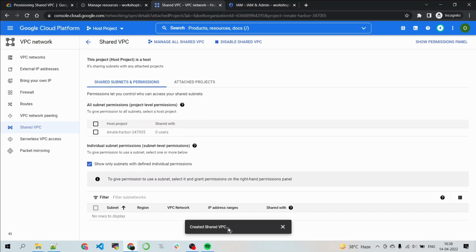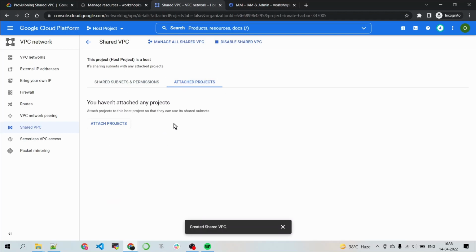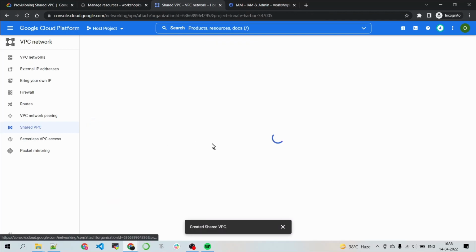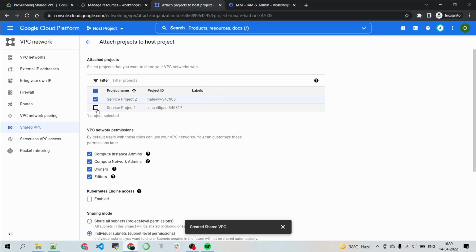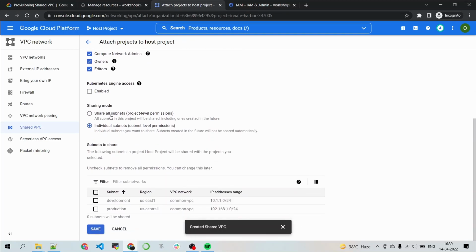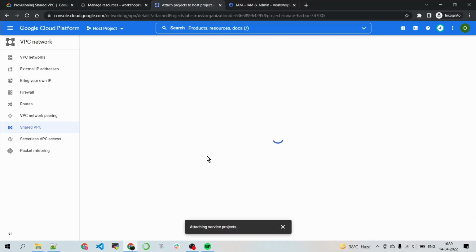So now it is created. It created the shared VPC. Now if we see, there are no attached projects as of now. We can click on attach projects and choose to select these two, service project 1 and 2, and we can select the subnets that we want to share and click on save.